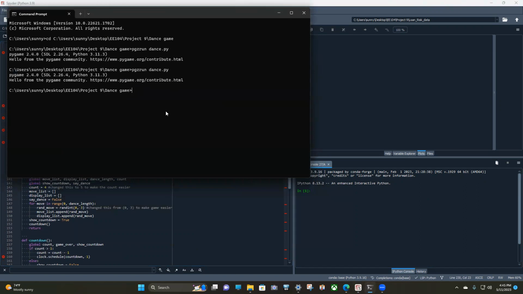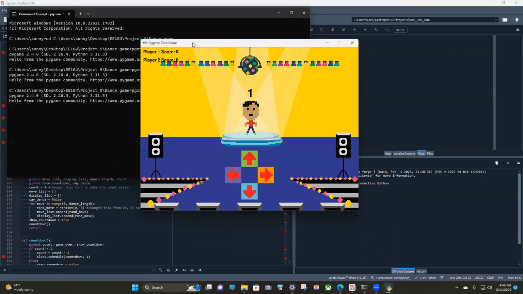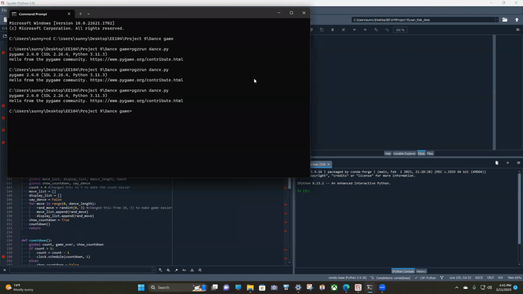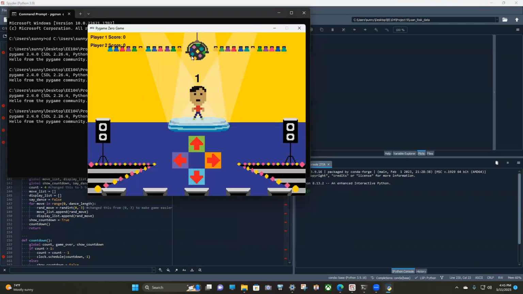See, and then again, actually, can I just copy? Okay, copy and paste. So here's me playing it. I'm playing both player 1 and player 2. So let me try it again. I'm going to try to get 5 sequences.